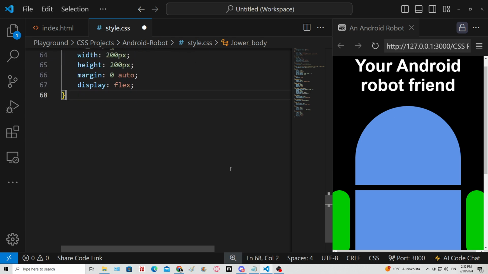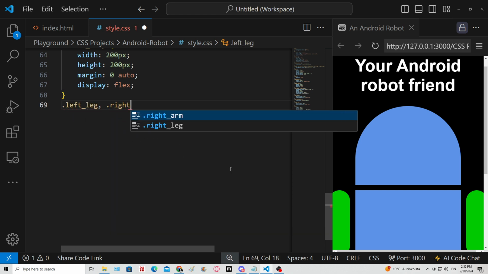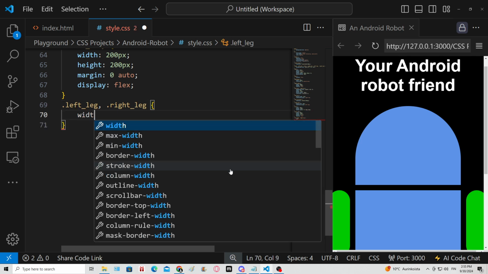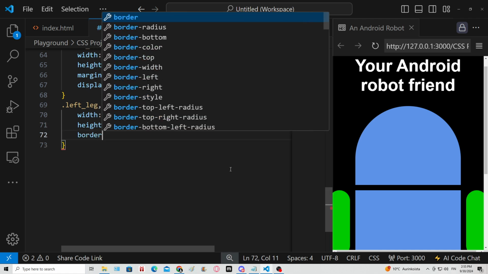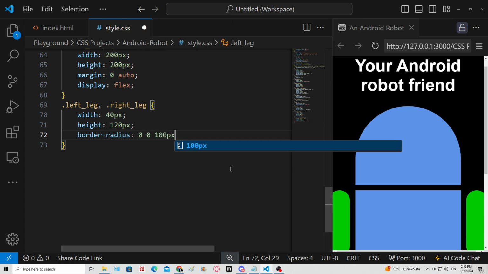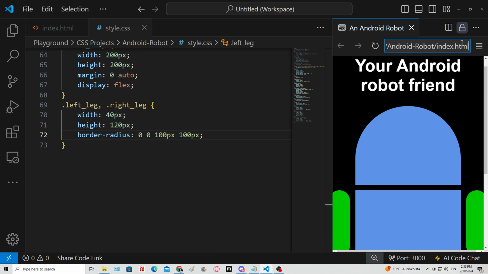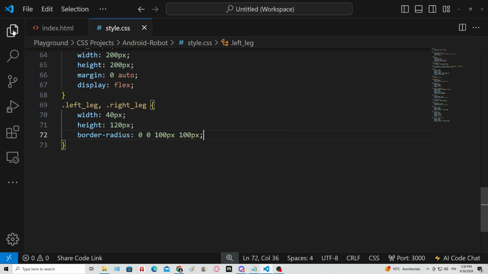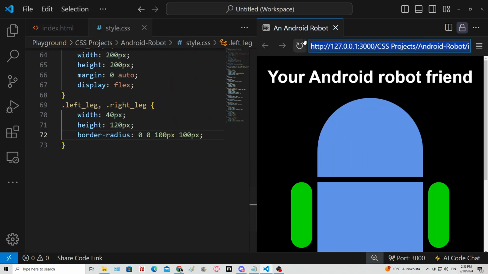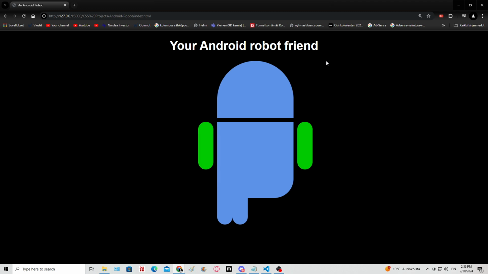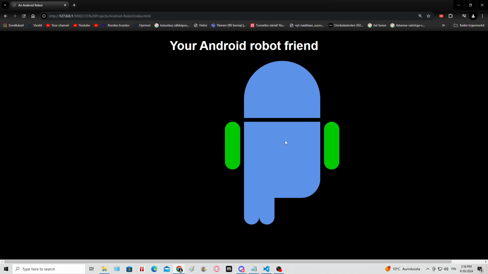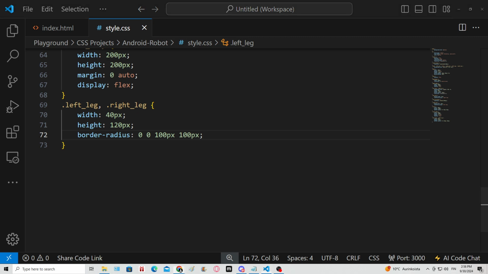Then I am going to go ahead and I'm gonna take the left leg and the right leg, width 40 pixels, height 120, and border radius 0 0 100 and 100. Alright. Okay, I gotta restart that. There we go. And I'm gonna show you what it looks like now. This is what we got so far. And some working animations.